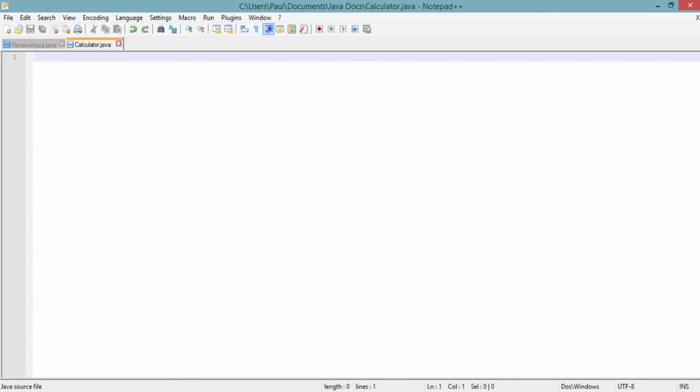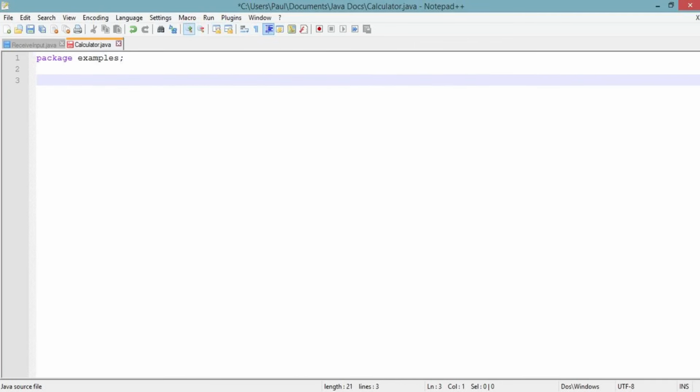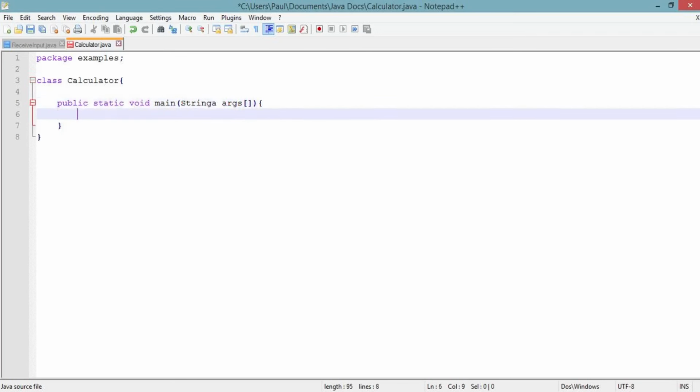As you all know, I will start the program with the package examples. This may not be visible to you, so I'll just increase the size. This should be good. Class calculator. Public static void main. Here we go. Here is our code.